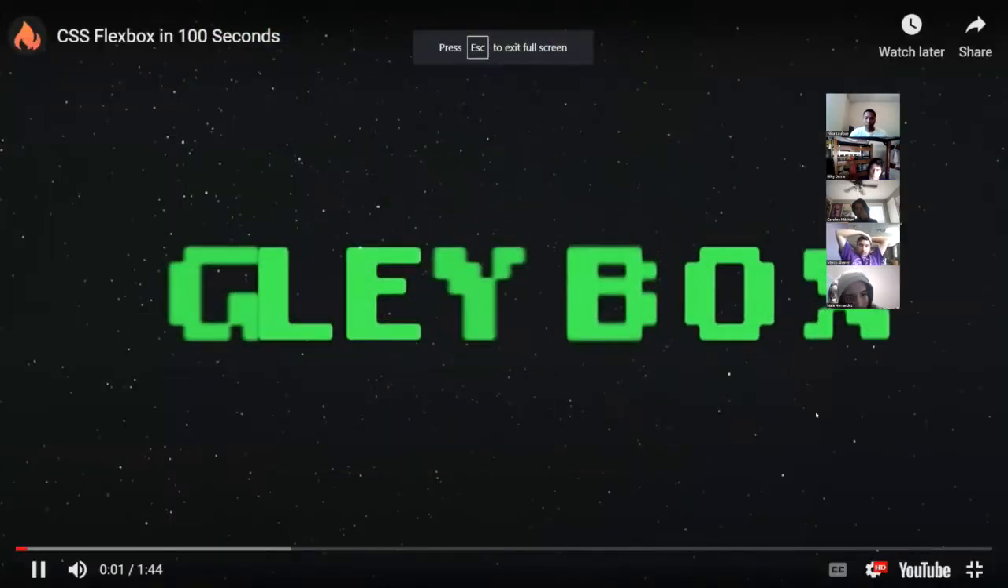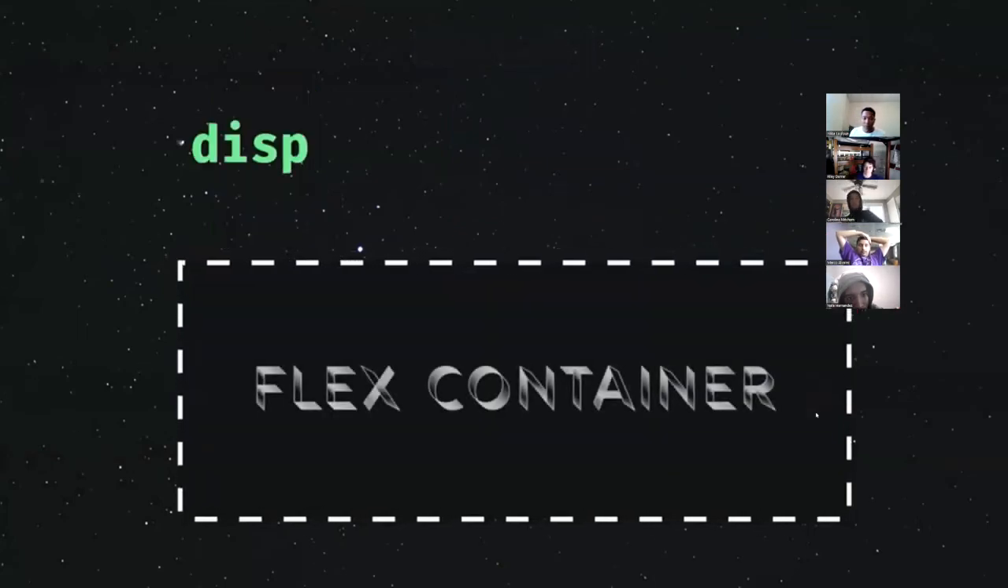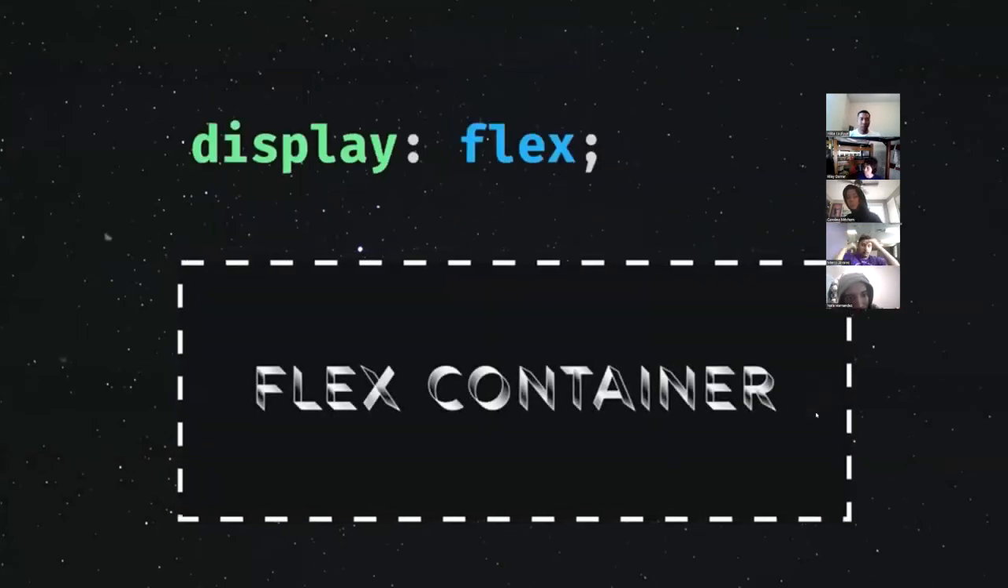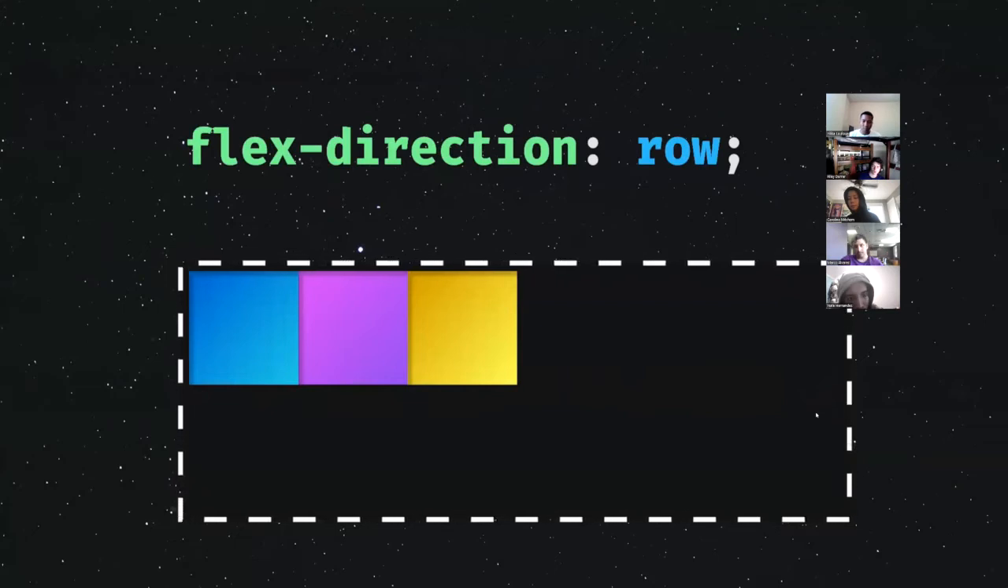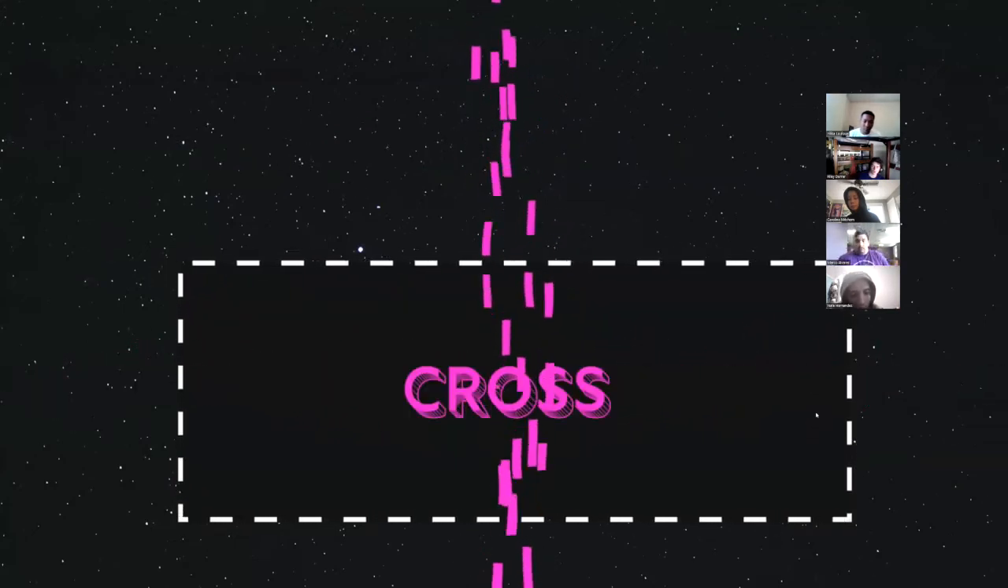Flexbox, a flexible way to lay out items as either a column or a row. Start with a container, like a div, and give it a display property of flex. The flex container now has control over how its immediate children are laid out. By default, the flex direction is set to row, and a row has a main axis that runs horizontally and a cross axis that runs vertically.